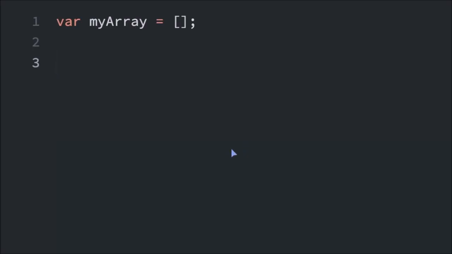Loops allow you to run the same code multiple times. I'm going to talk to you about a while loop that runs while a specified condition is true and stops once it's no longer true. So we are going to push the digits 0 through 4 onto this array. Here's how it's going to work.